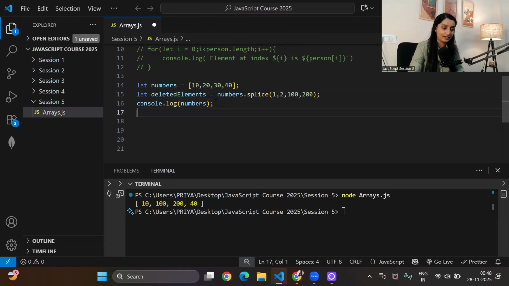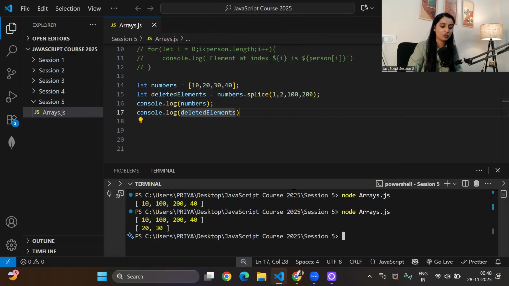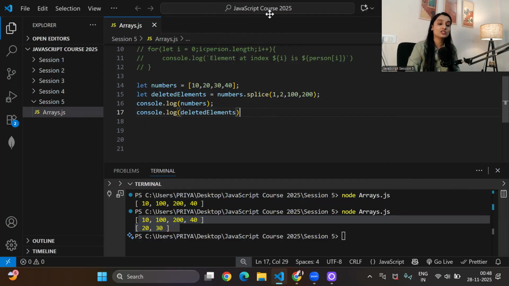Okay, and here I'm going to just write console.log deleted elements. Okay, so let me check our output. Yeah, like this we are getting our output. But the question is how splice works. Okay, that we need to understand.